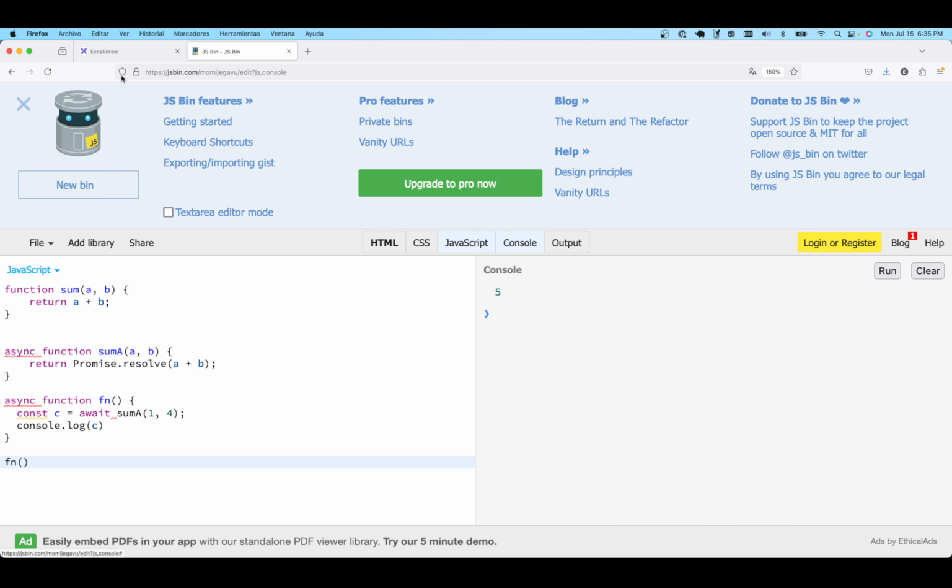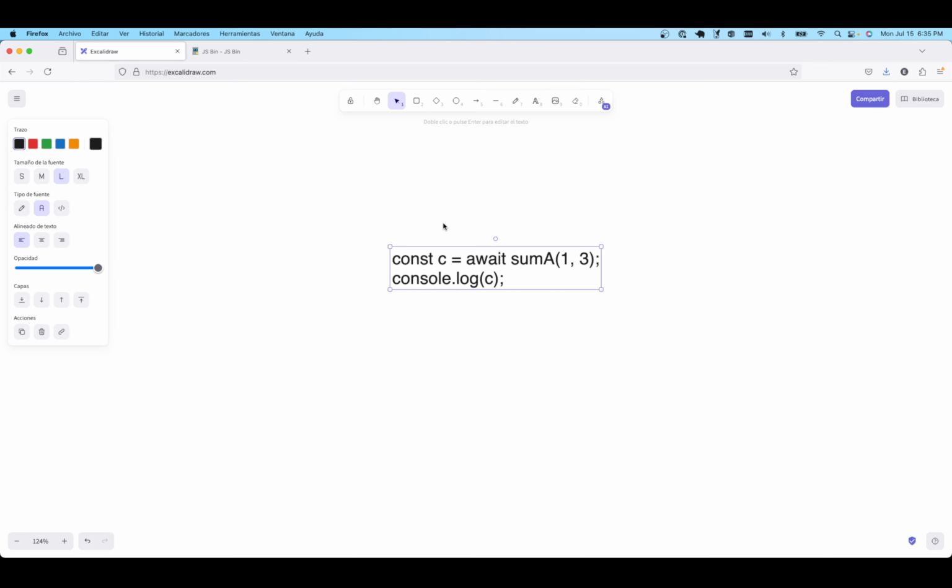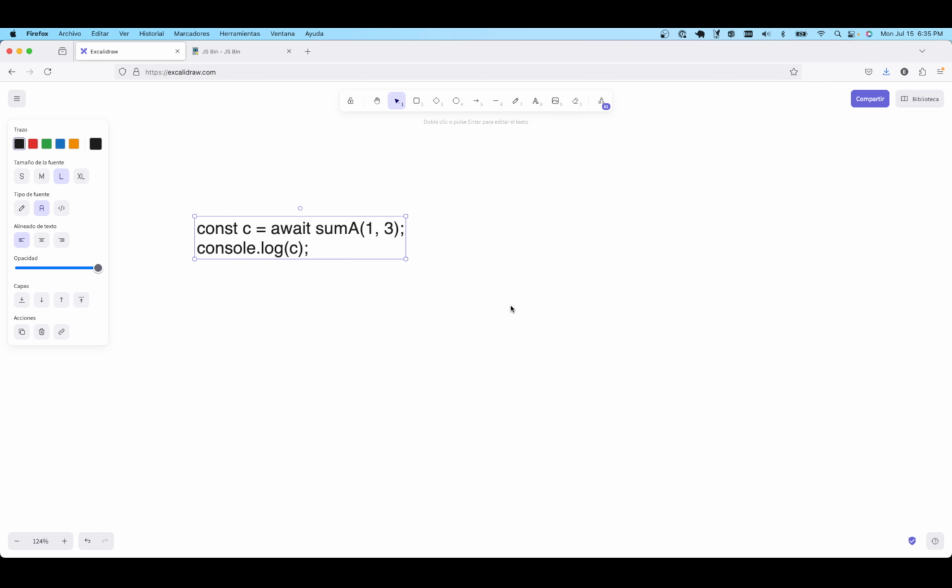Okay, so the other thing with async await, we need to talk about fetch. Now, fetch is a function in JavaScript. That means that it's already included in the browser and it's included in the language. And fetch is a function that will allow me to make HTTP requests.